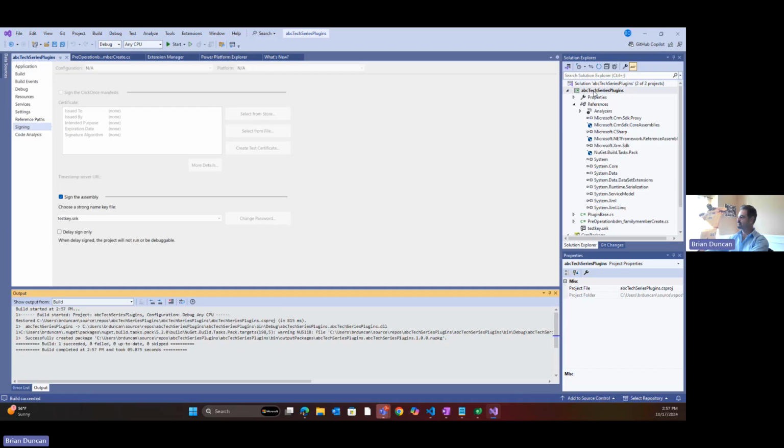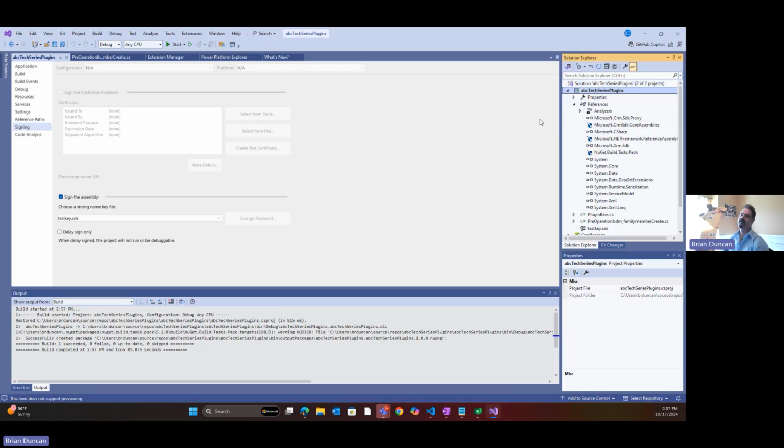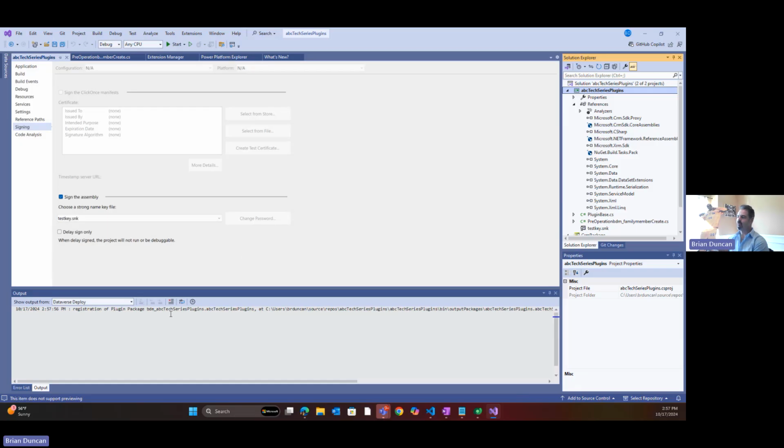And everything was built successfully. And now I should be able to deploy it directly from Visual Studio. I can deploy now into the Dataverse. This will come back and tell me exactly when it's deployed. And that means I now have a working function inside of my Visual Studio project.